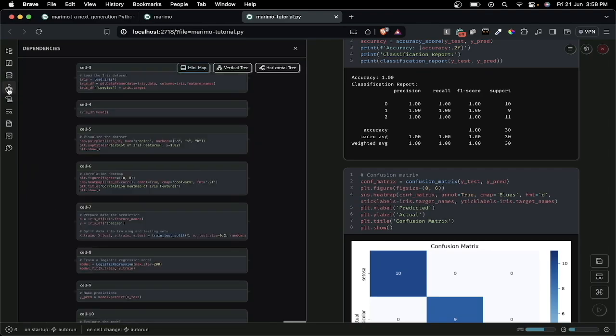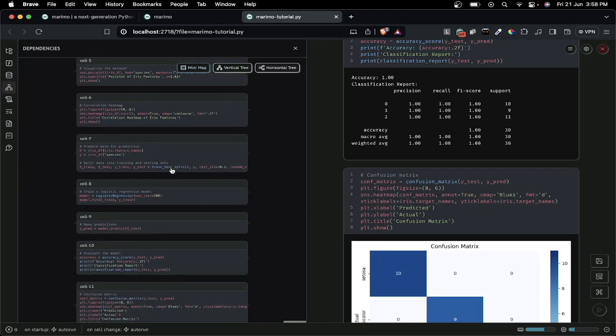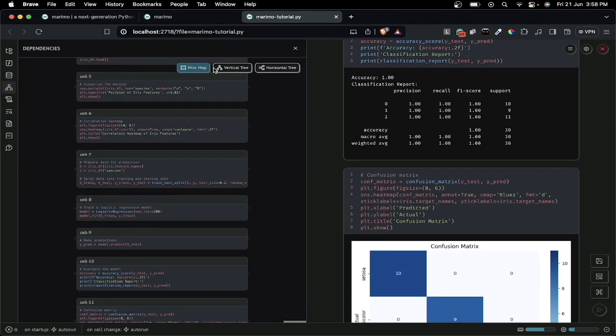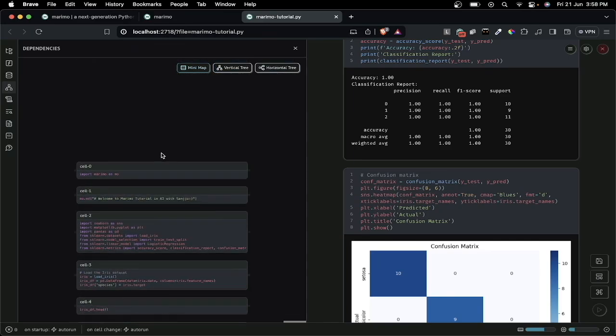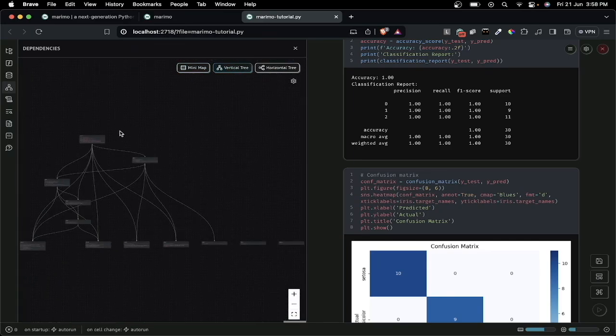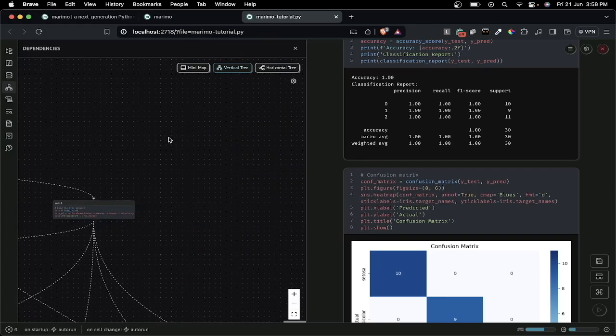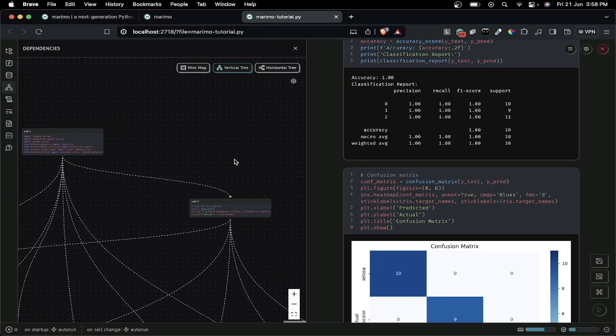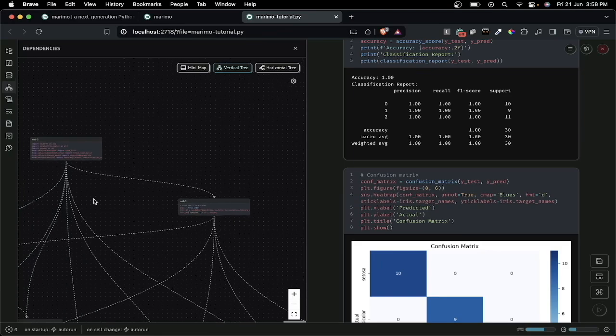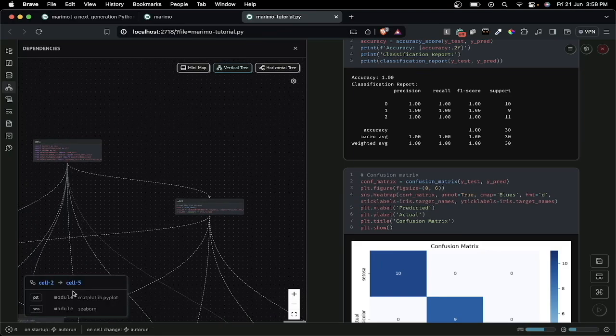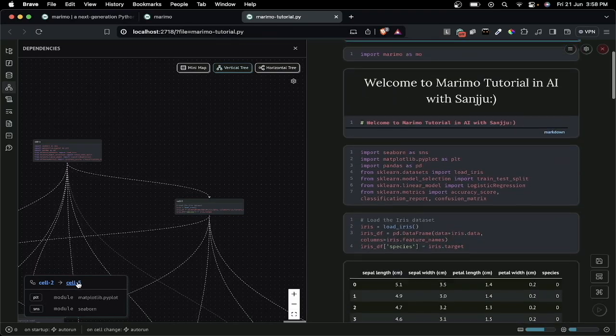And then moving on to the dependencies. First, we have three options to view our dependencies. First in minimap, then in vertical tree. My favorite one is the vertical tree. As you can see, here is cell 2, cell 3, it's been connected. Now, for example, let me click this. It shows here what exactly is being used and what is calling what.